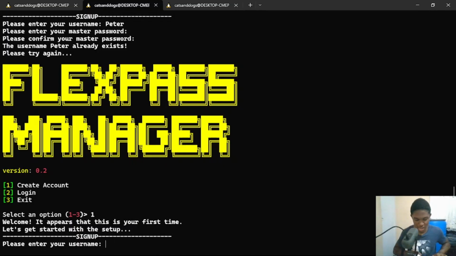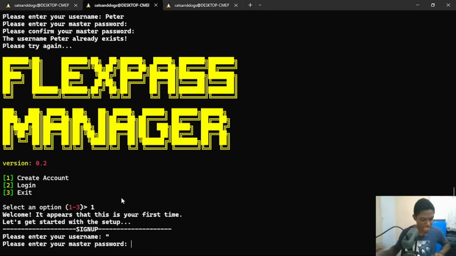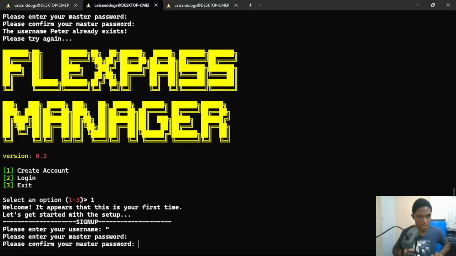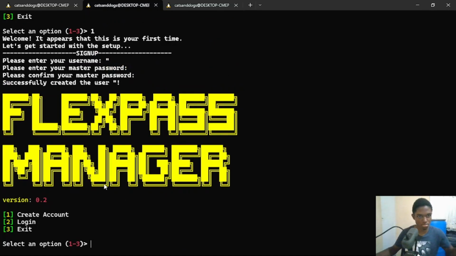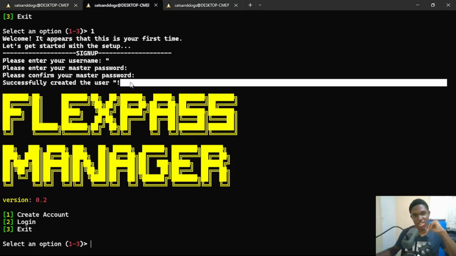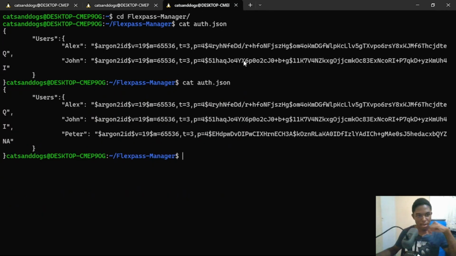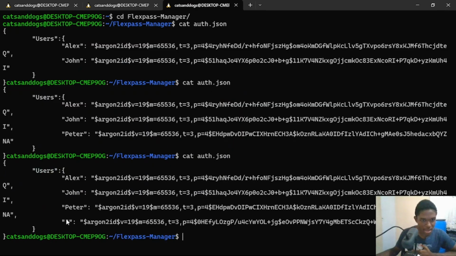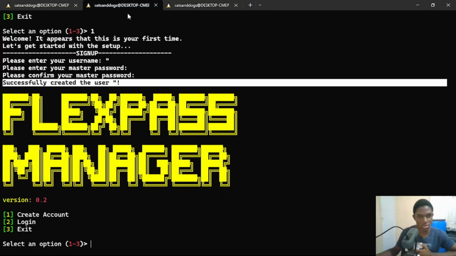So we create a username, we enter a quotation mark, and let's let the password be 1234 1234. Now it says it successfully created the user quotation mark. But if we actually look at our auth.json now, you'll see that the quotation mark will basically escape right here, and it will damage our JSON format, right?